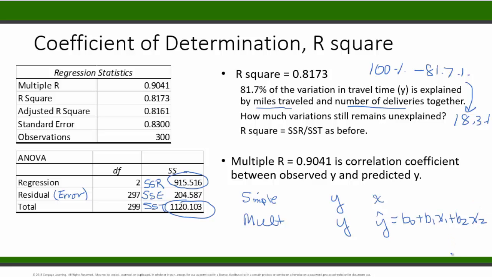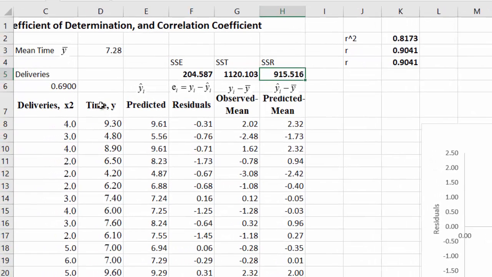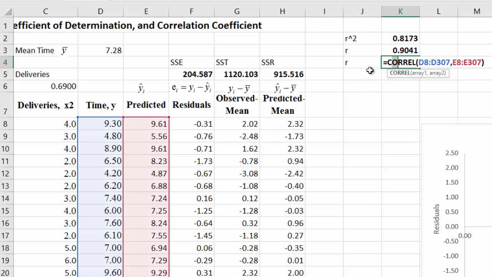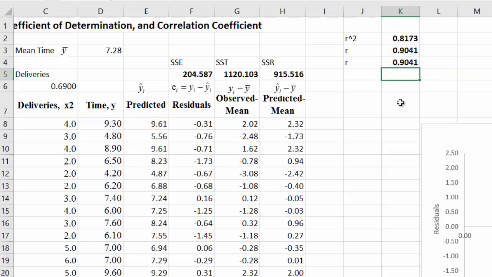To see this, let's go over to the sheet with the details. Here are the observed y values and the predicted y values. Taking the correlation of these two columns gives us the 0.9041. Also, as before, you could get the r by taking the square root of the r squared, as you could see here. So either way, we get the same value, 0.9041.